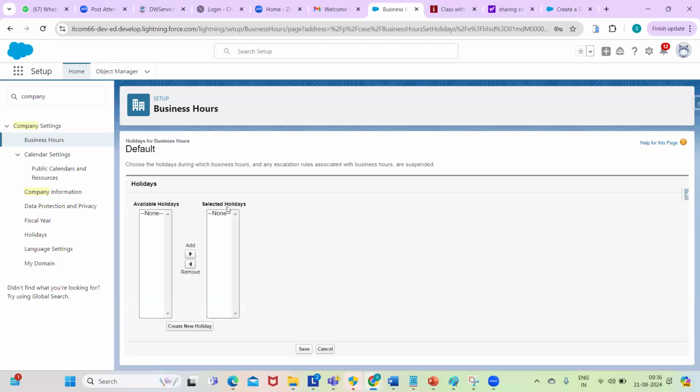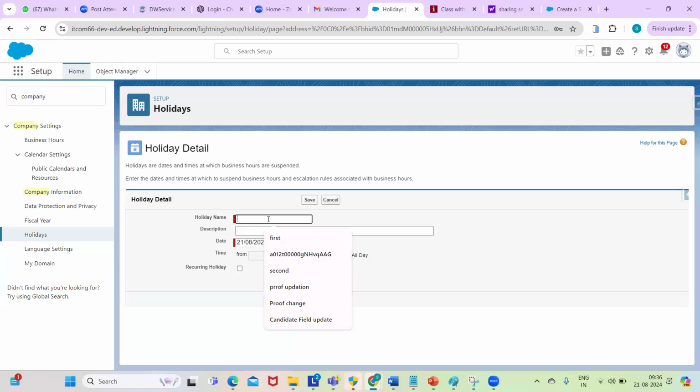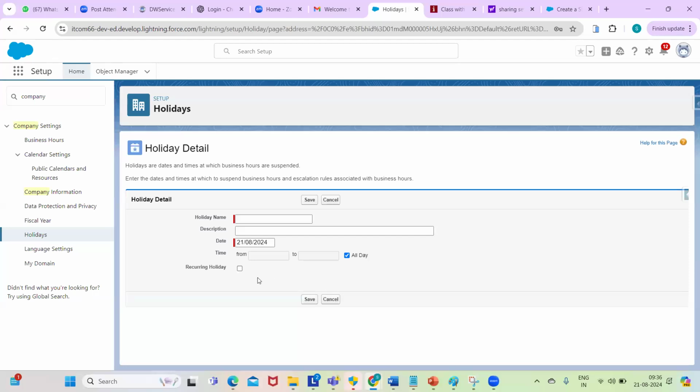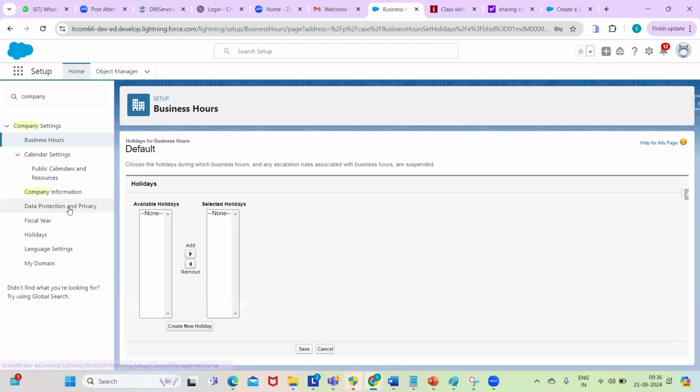In case we have to add any holidays, create a new holiday based on the organization and country. We can add the holiday, the date and the time, recurring every year, like that we have to add a holiday list also. See here, now we are doing this for one organization, one client, where we have to implement the application. What are the required things? These are the configuration things. We have to do all these things.